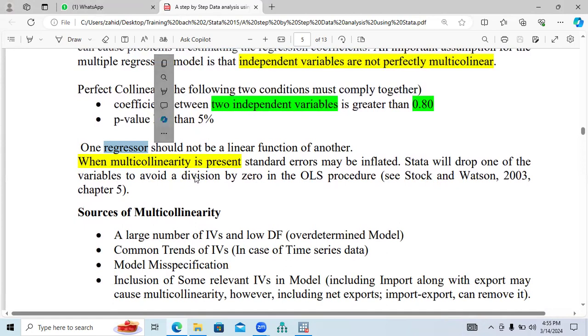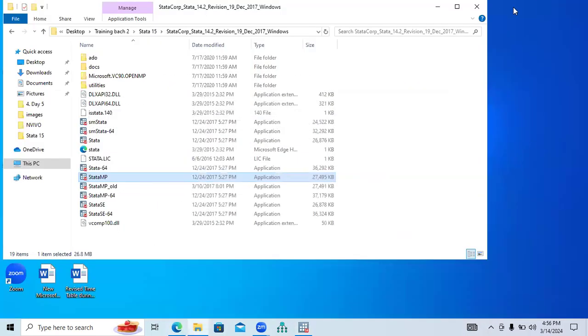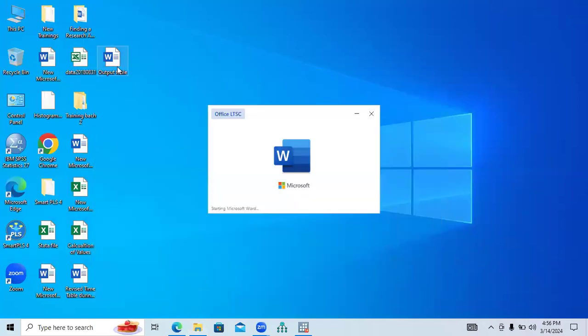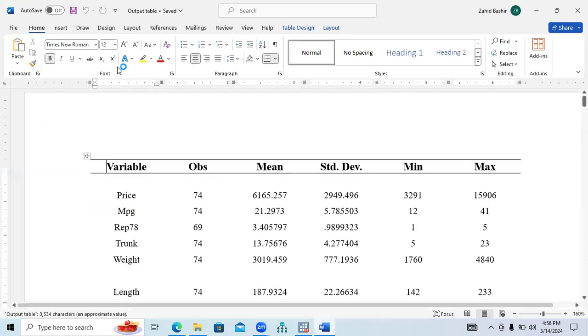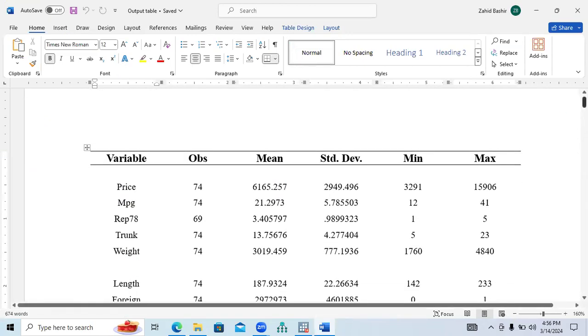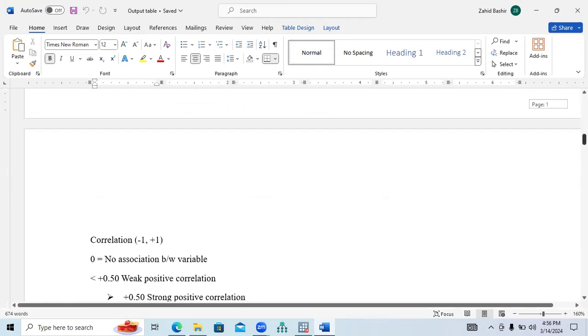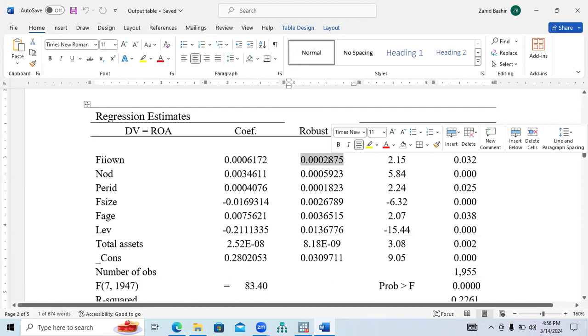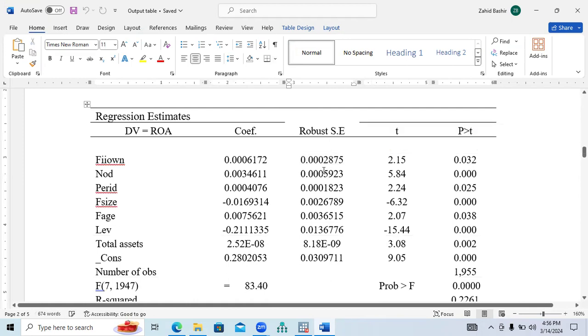So when multicollinearity is present, standard error may be inflated. What do we mean by standard error? I need to show you the standard error. This is the output table I was using yesterday, and I have run a regression like this. Now, this is basically the standard error. What will happen if standard error is inflated?